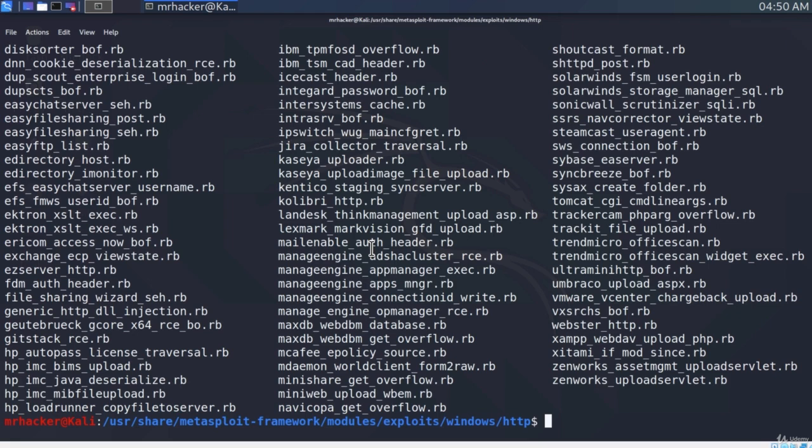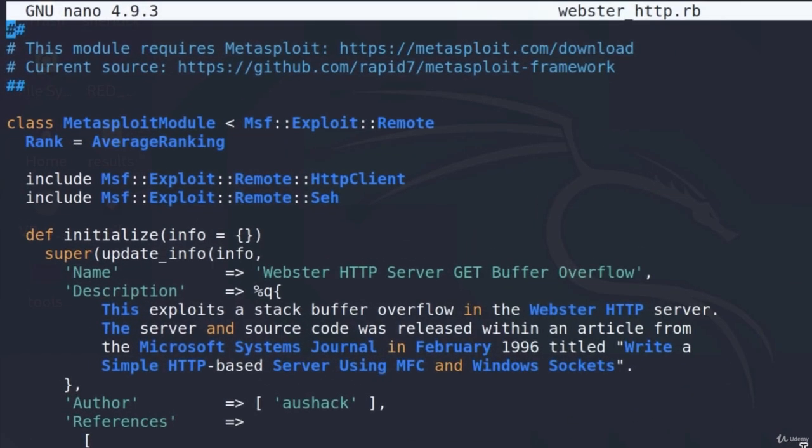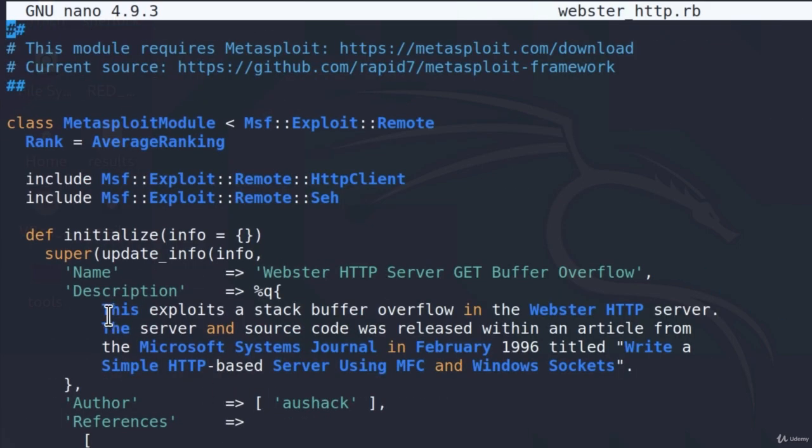If you were, for example, interested in how some of these work, you could open the code of an exploit using Nano editor. Let's see, for example, this one. If I nano it, it will open the code of this exploit. And if you know Ruby language, you could figure out how this exploit works, right? It also gives us a description right here. So this exploits a stack buffer overflow in the Webster HTTP server. The server and source code was released within an article from the Microsoft System Journal in February 1996, titled Write a Simple HTTP. So this is an old exploit.